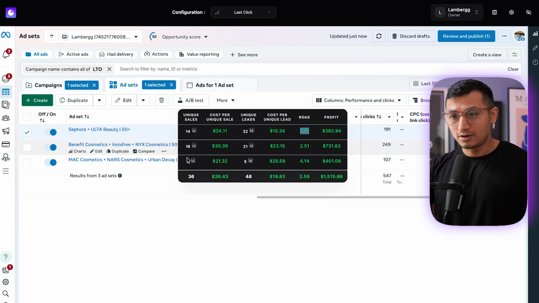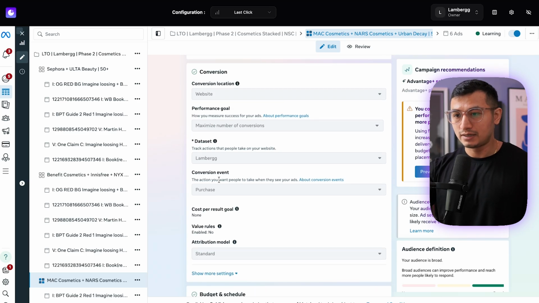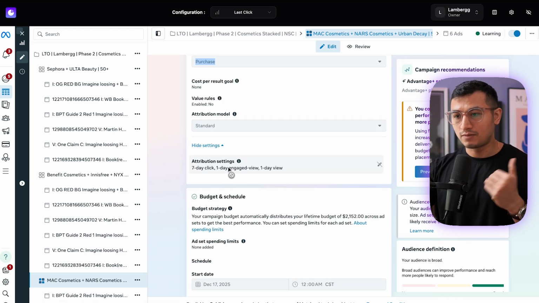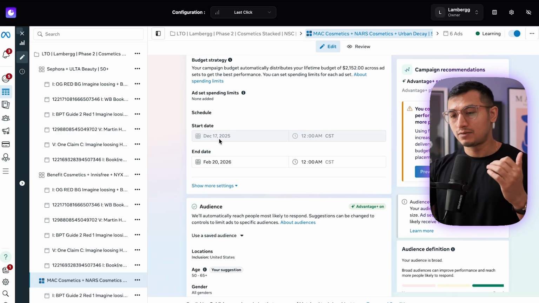So let's go into this ad set, the one that's making money. Again, like I said, a website purchase, always do it for purchase. Attribution standard, 7-day click, 1-day engaged view, 1-day view. So that's fine. Again, start date should be at midnight. We have it February 20.